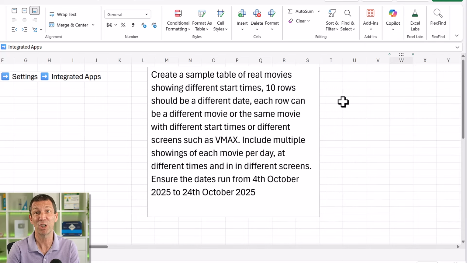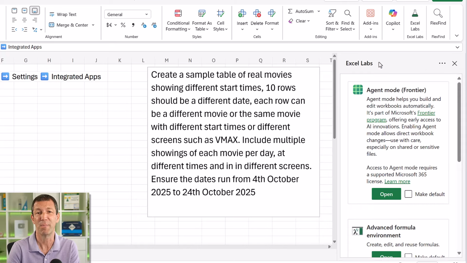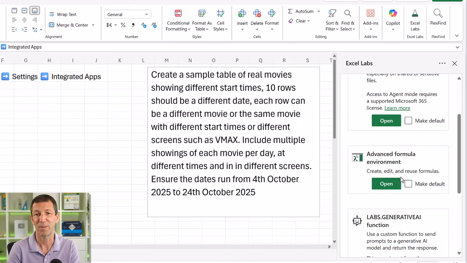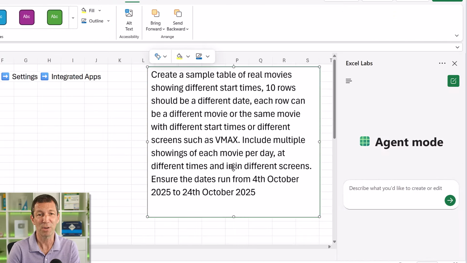Okay, so let's give it a go. I haven't actually tested this yet. I've just got it working. I know it works. I've done some other little examples. So Excel Labs. If this doesn't show up straight away, it might show up under feature gallery, agent mode. Okay, you can make it the default. I like the advanced formula environment. Go open. Okay, so I am going to try again.